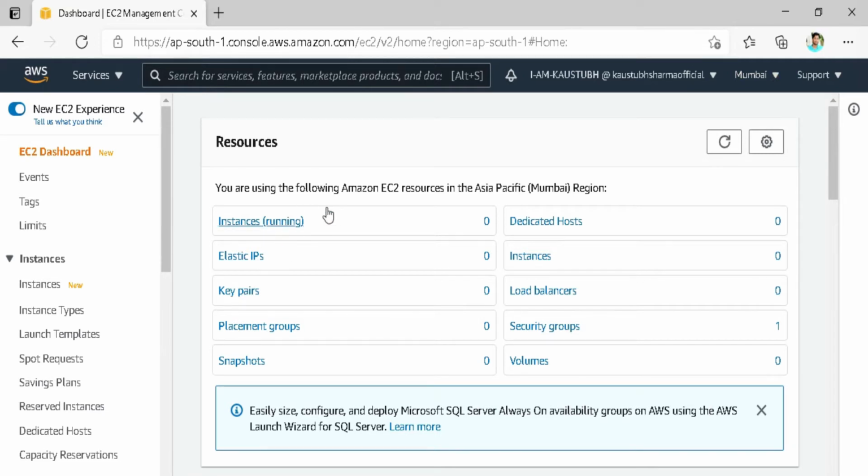First is the instances running. As we already discussed, EC2 instances are the virtual servers offered by the AWS, and instances running shows the count of currently running servers in that particular region. In our case, it is Mumbai. We will discuss EC2 instances in more detail in this video, but let's first discuss all EC2 resources listed here in brief, so you will get an idea of what these are.